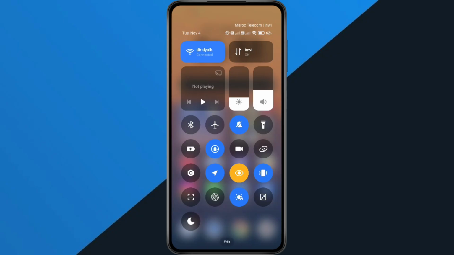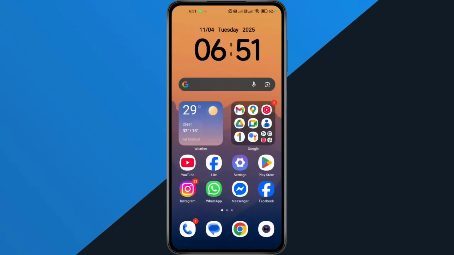On iPhone, swipe down from the top right corner of your screen. If you see VPN active, just open your VPN app and disconnect. Once the VPN is turned off, open YouTube again. The error should be fixed.